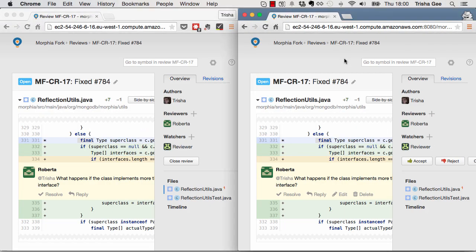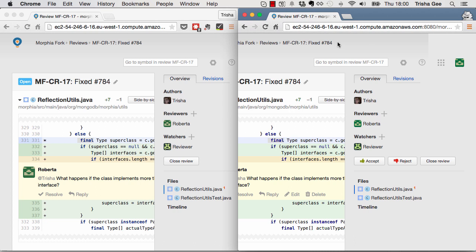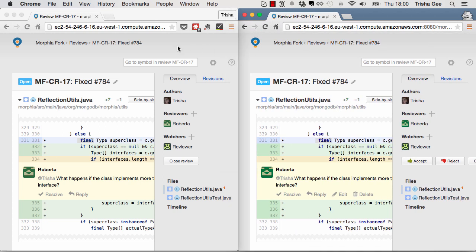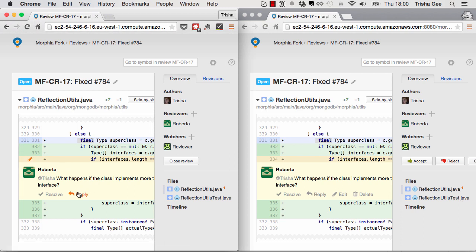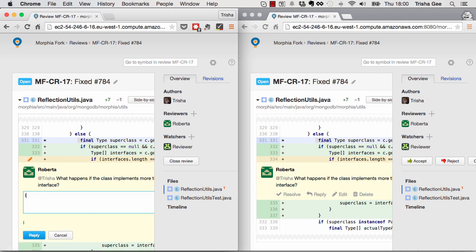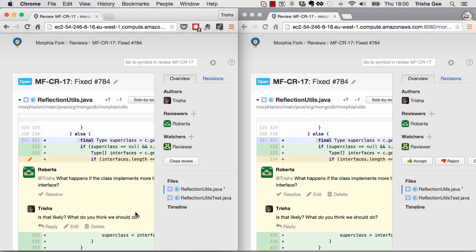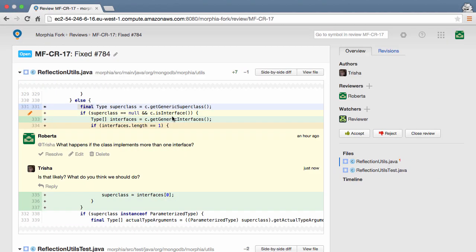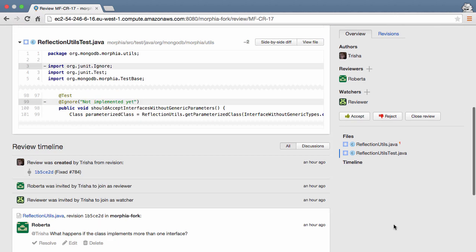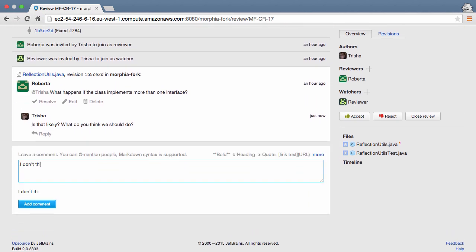Let's look at some more interaction between the developers. Remember, the reviewer is on the right and the developer on the left. The reviewer, Roberta, left a comment for me on a section of the code. I'm going to respond to this to ask for a bit more guidance. Again, you can see that comments are immediately visible in the other person's browser. Let's switch back to the perspective of our reviewer. While reviewing the code, her goal should be to make a decision on whether to accept or reject the changes.